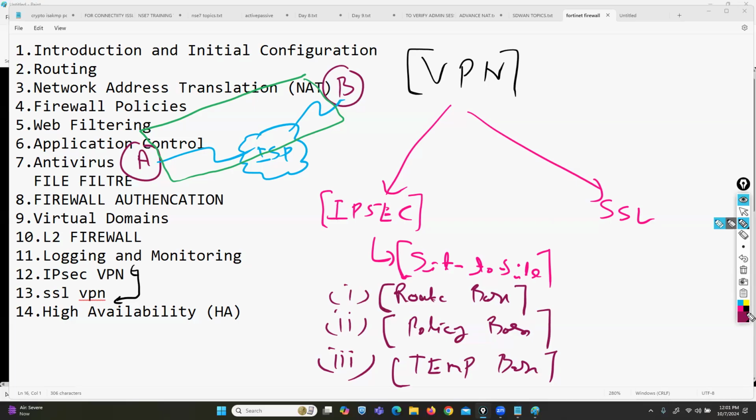Okay, we have one more kind of VPN implementation, called remote access. Remote access VPN. What is remote access VPN?